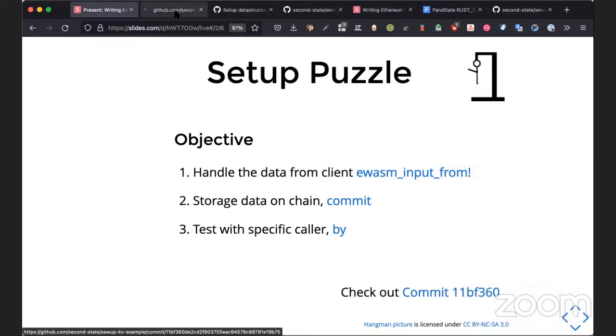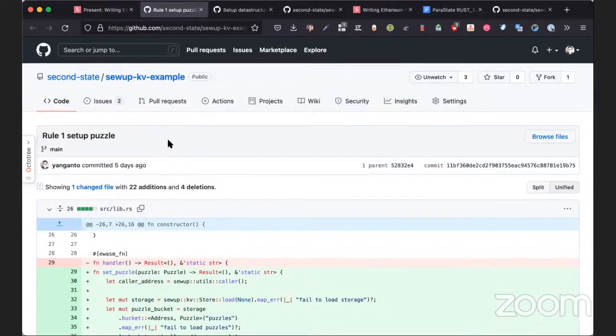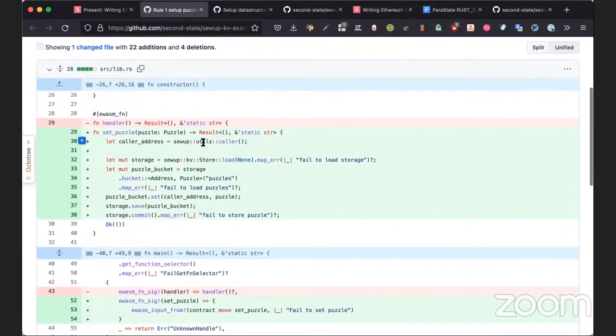Okay, let's check out this commit. Here I implement rule number one, to set up the puzzle. I just write the set up puzzle handler. First, you can see I use SOA utils caller to get the caller trace, because everyone can set up a puzzle for themselves. So once anyone calls set up puzzle, at first I will try to know who called this handler. So I use this to get the caller address.